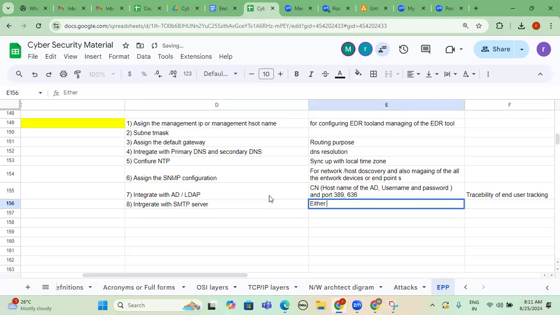Either configure a distribution email address, DL or GL. DL means distribution list, GL means group list. For example, edr@tcs.com, and all the people will receive it. Otherwise, you can integrate with the SMTP server. It depends on vendor to vendor. For a couple of vendors we can directly configure the email address, and for a couple of vendors we can directly integrate the SMTP server.